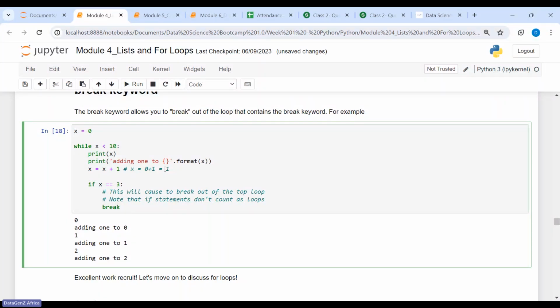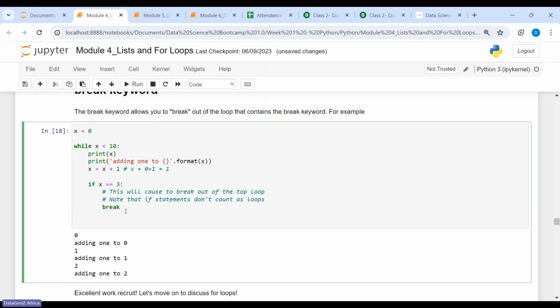Okay, so this is what is happening here. Now your new x is 1, but we are still within the code. It's now saying if x equals 3, break. It checks, is 1 equal to 3? No. So it goes back to this while loop. The new x is 1, and 1 is less than 10, so it prints 1. So that's why this 1 is printed. Adding 1 to 1. That's why this line is printed. Now x is 1 plus 1, which equals 2. So now our new x is 2.